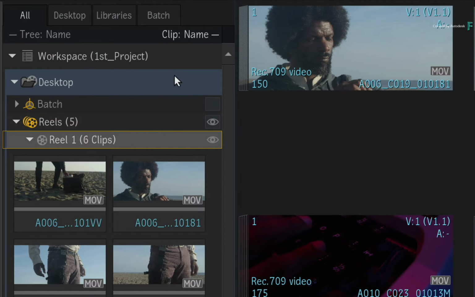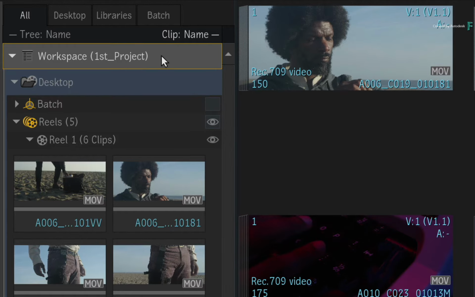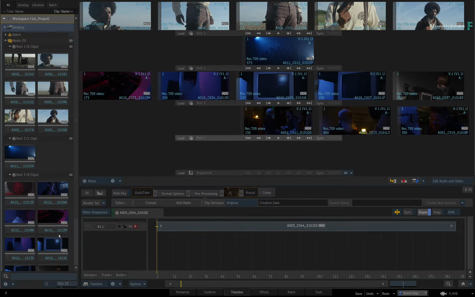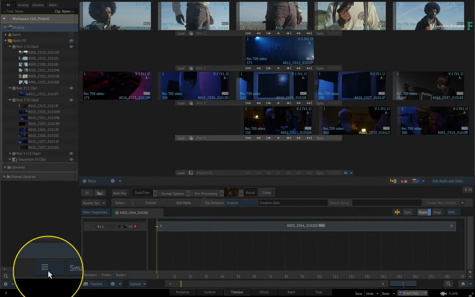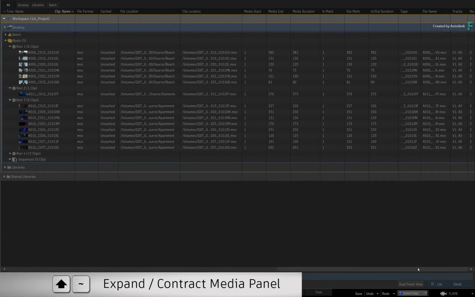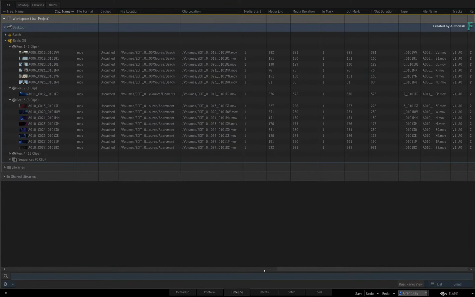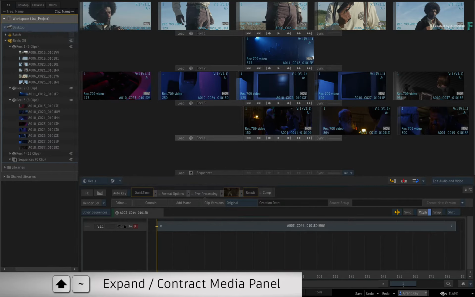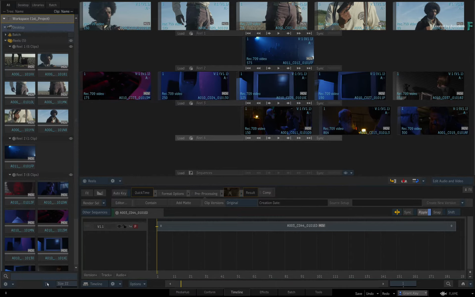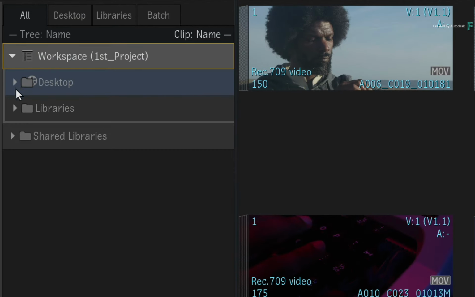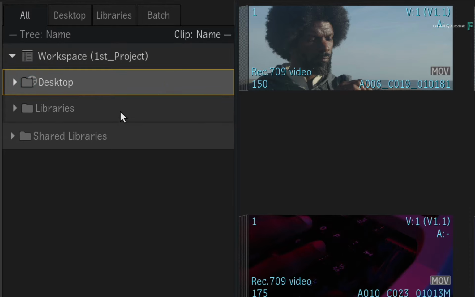Now the workspace is considered the heart of your project, and this is displayed in the media panel. You can look at this in a thumbnail or list view, and you can even stretch the media panel to the full width of the screen to show even more clips and their metadata. All the functionality is the same, so display the media panel however you like. What is super important is that the workspace is divided into 3 sections: the desktop, libraries, and shared libraries.